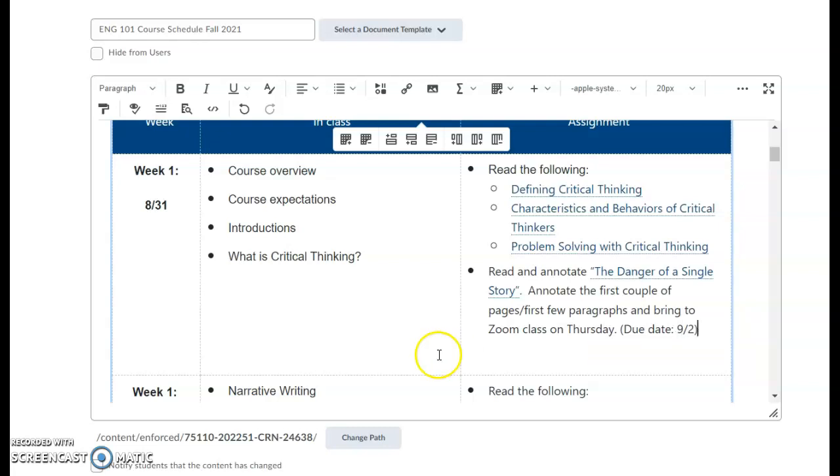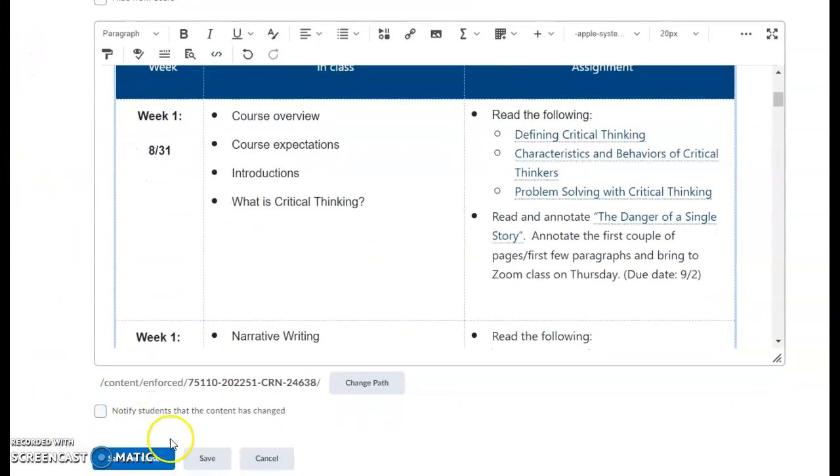and so then you want to make sure that you're choosing Save and Close at the bottom. So that's 2 ways to add due dates into your course.